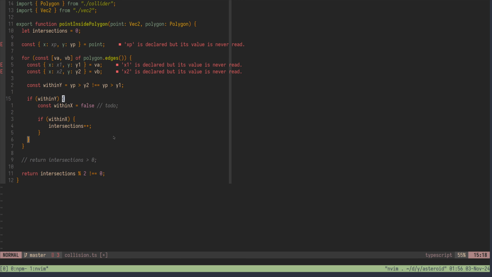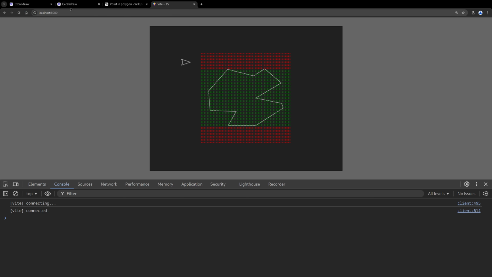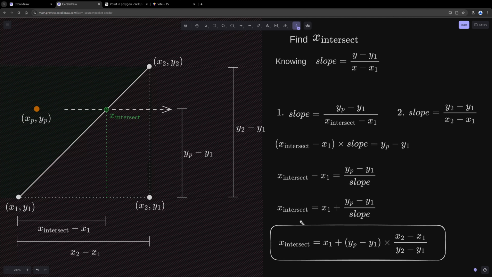So we need to compute our x intersect. If you look at the formula here, we need to compute our x intersect, and we need to check if our point lies to the left of the x intersect, right? Or if it's less than the x intersect. So let's take these values. We can actually use this formula, because then we can compute the slope easily.